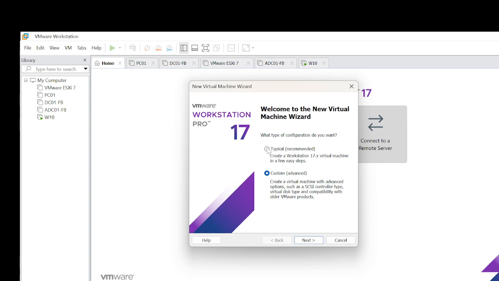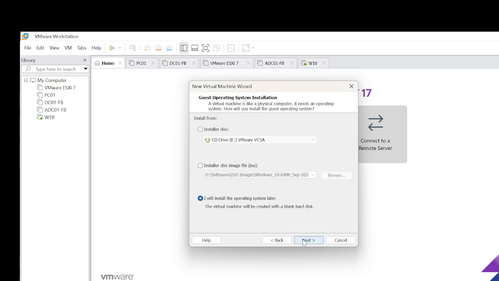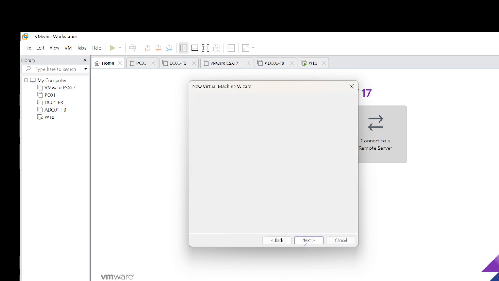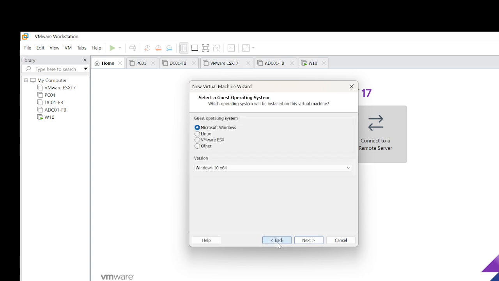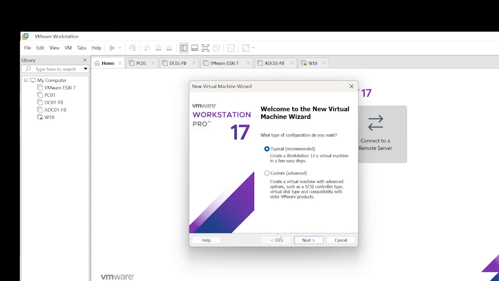When you click on typical, it will just pick up the recommended values and just say finish. See, if I don't do anything, I'll just click on typical, it will ask me next. I'm just simply taking next. See, it is selecting everything, where the location is, memory also. See, it is not allowing me to select the CPU and other things, and it is asking me to finish. Only 4 steps.